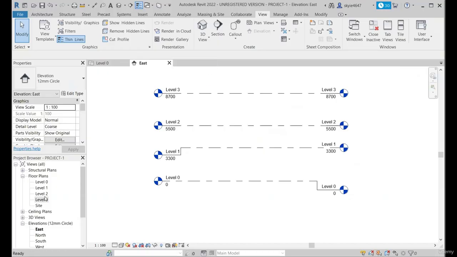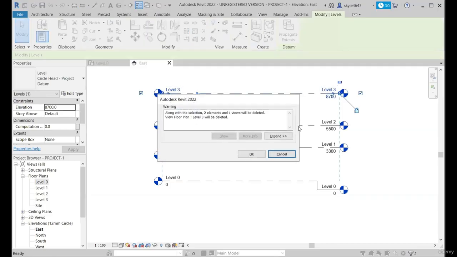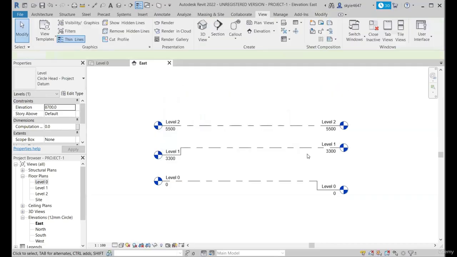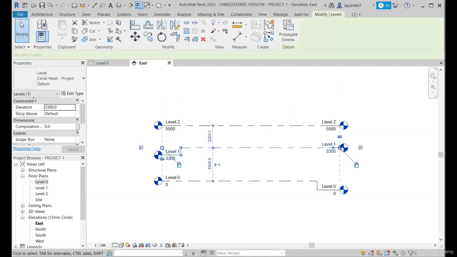We'll move ahead with creating the grids. I'll go to level 0. And before that, I just delete the unwanted level. I don't want level 3, so I just delete this, and I will make the elevation of level 1 as 3300. It's 3300 for now. I'll just return it back to 3000.